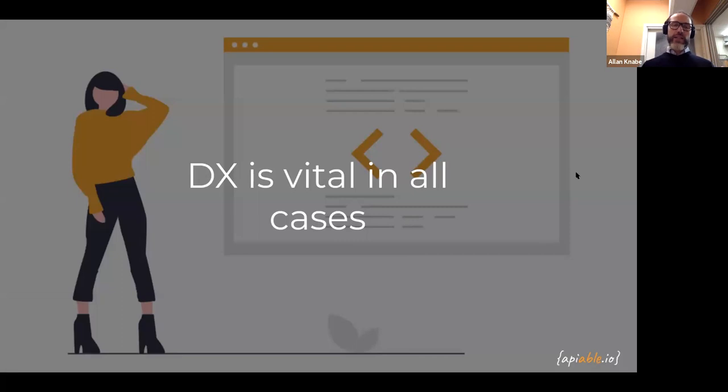But again, just to reiterate, I have said it before, DX is vital in all cases. I spoke to one guy in the US called Sam. He works for a fintech, and his job as product manager was to find APIs out there that could enhance their own use cases, make them better, and decide which API out there is the right one to use in each given situation. Now, Sam's problem was that he's not a technical person. He's more like an economics type guy, and a lot of these APIs are very, very technical. So he struggled a lot.